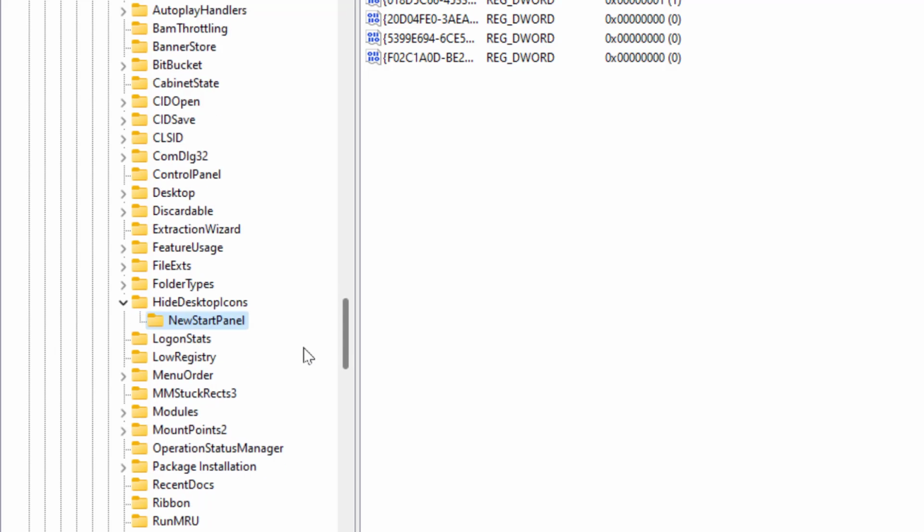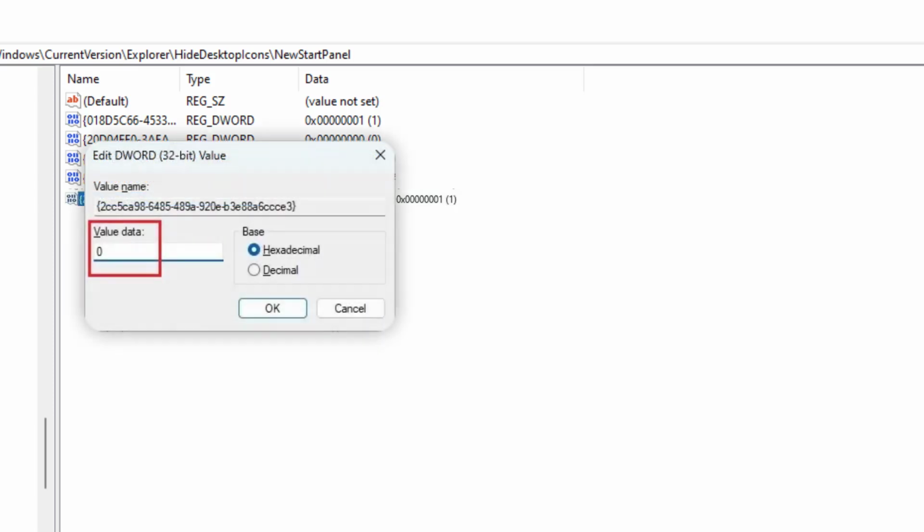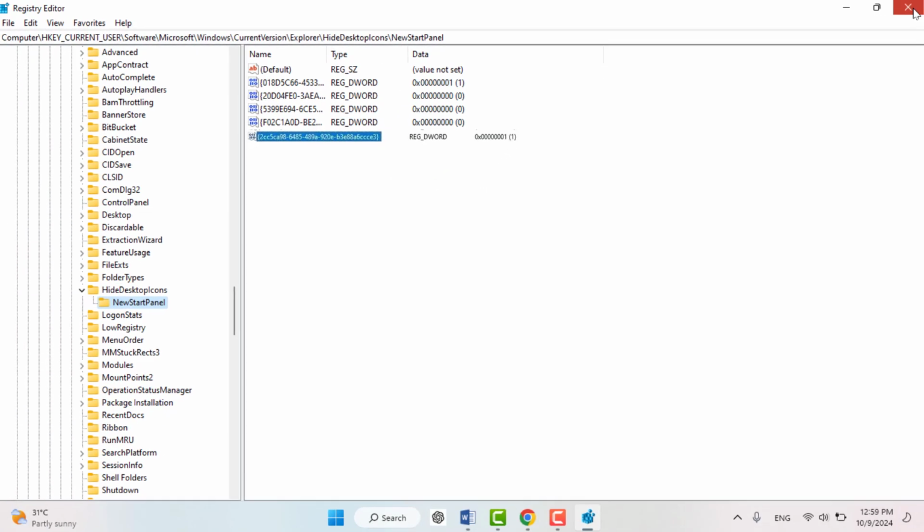In the Explorer folder you need to expand HideDesktopIcons, and here you will find one folder, NewStartPanel. Just select this folder, and in the right panel you will see one value like this. Double click to open it, and then enter 0 and click OK. Afterwards, you can close the Registry Editor like this.